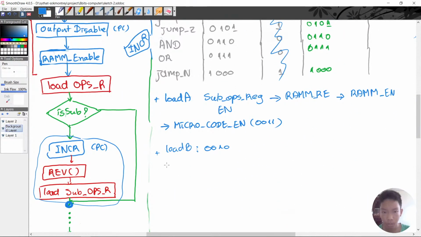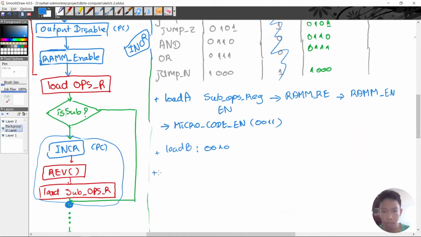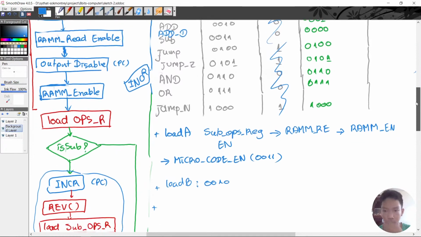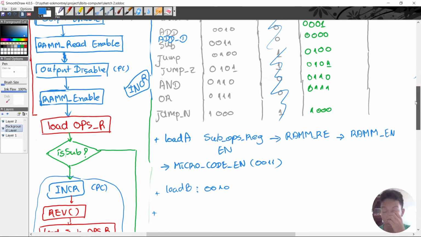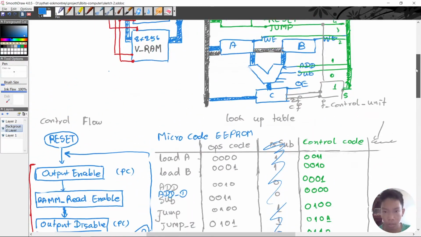So we enable our load B. That is done. Now let's try a different one. So add... So this is where it gets tricky. Let's try jump first, and we have to store A, store B, or something like that.